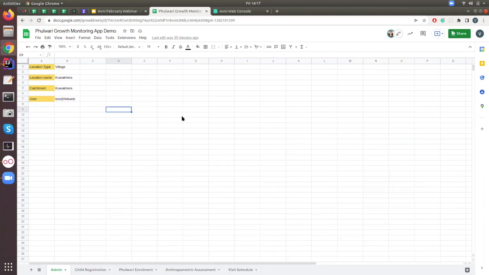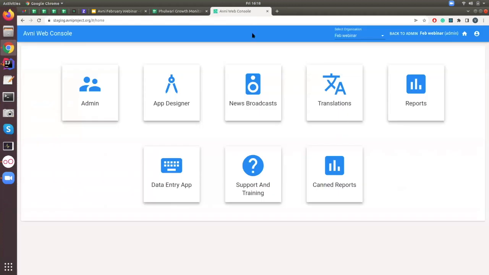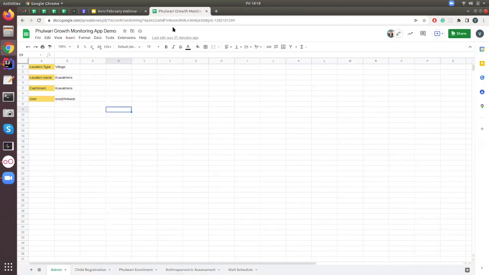It's visible. Okay, so we have already gone through the sheet, so I'll not walk through it again. This is my sheet, and this is my web app, basically the app designer. Let me open it in a new window.